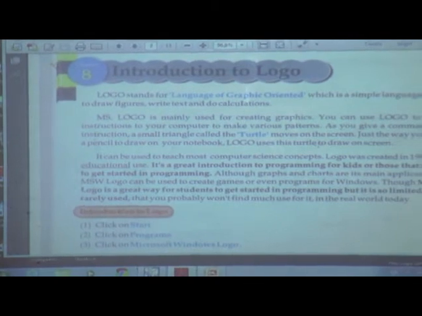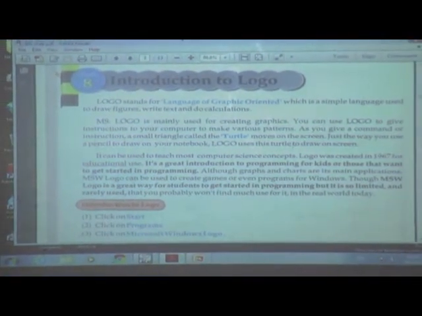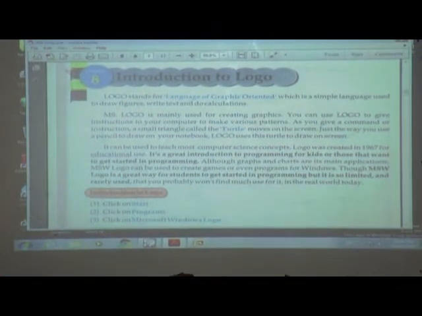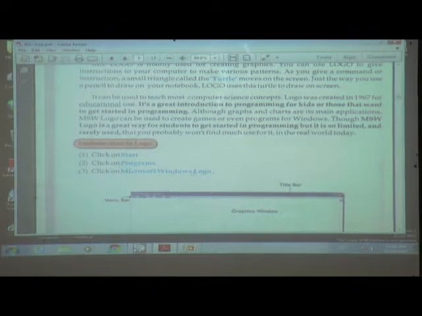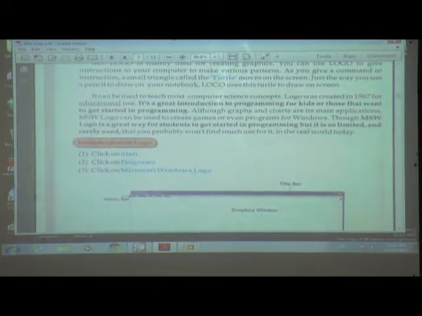What did we discuss in the last period? How to open the Logo. Click on the Start button, then All Programs, and the last step is Microsoft Windows Logo.